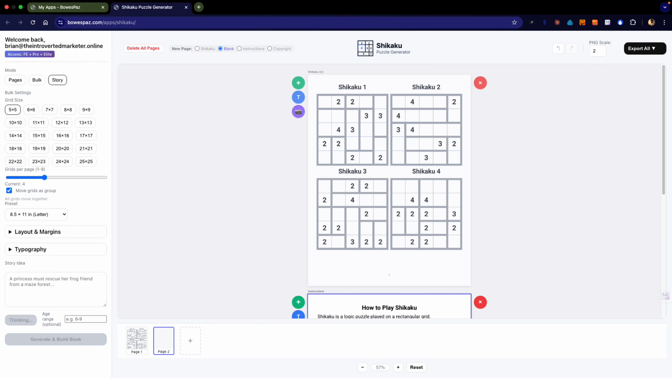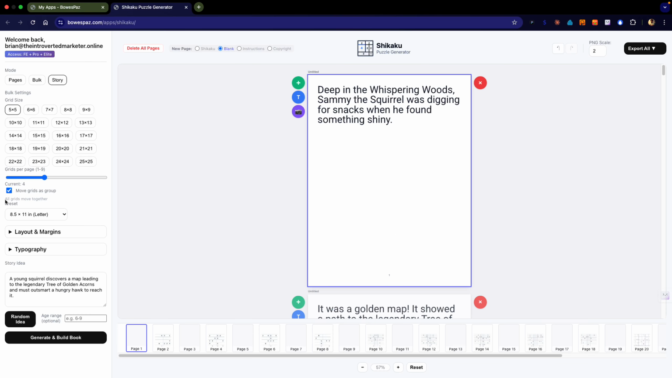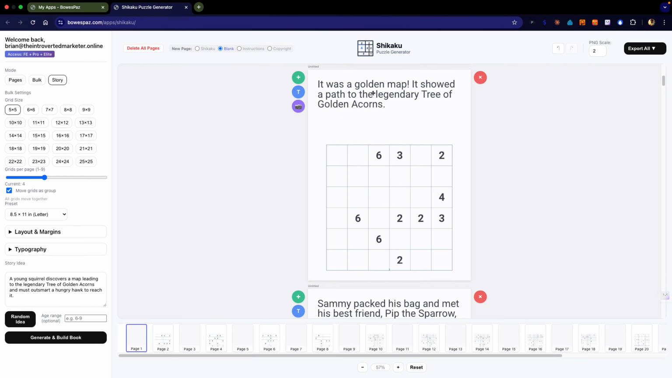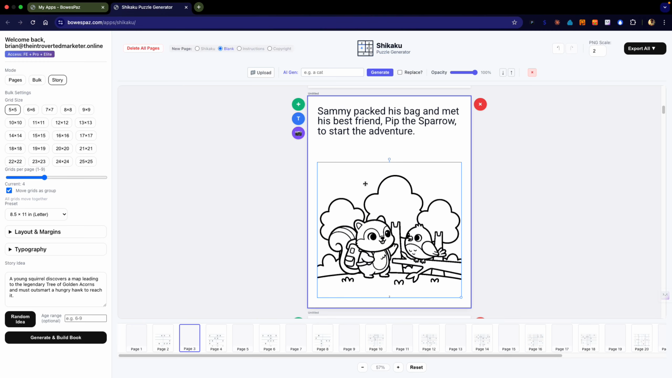All right, fans, so let's see what we got here. So here's our story ideas. Once again, tapping back in with the squirrel. A young squirrel discovers a map leading to the legendary tree of golden acorns. So the first page, it actually didn't generate a coloring book page. You can see right here, we don't have any option to generate a coloring book. And then we have, it was a golden map. It showed a path to the legendary tree of golden acorns. And then we have our puzzle here. We have our coloring book page. And once again, we can change it when there's actually a coloring book image.